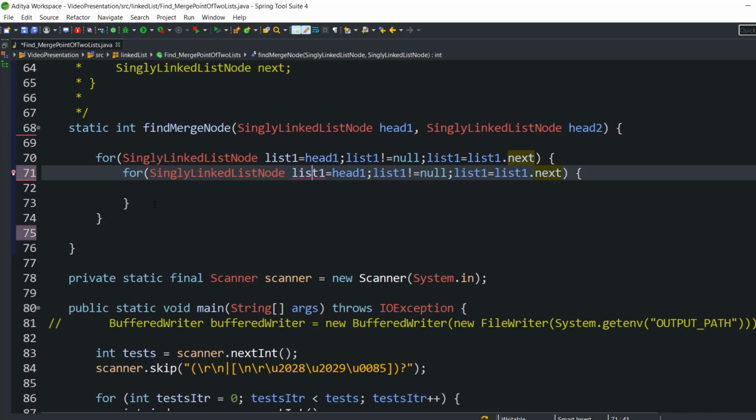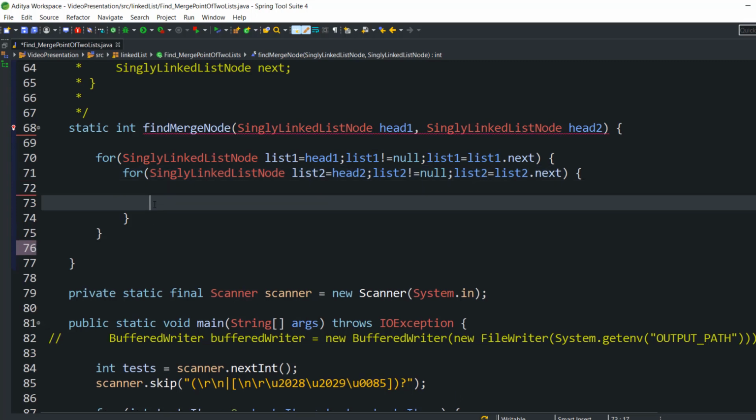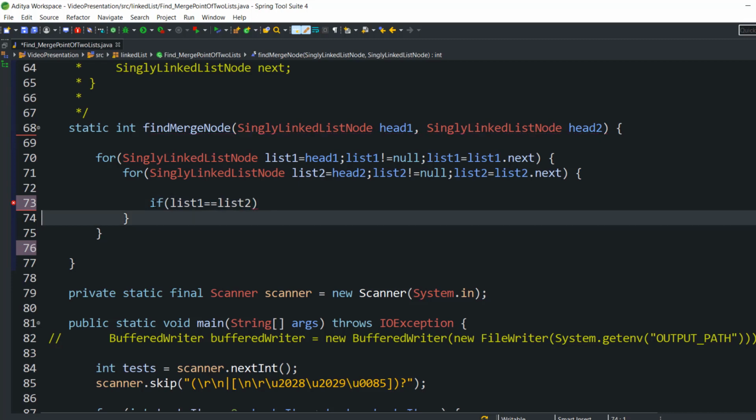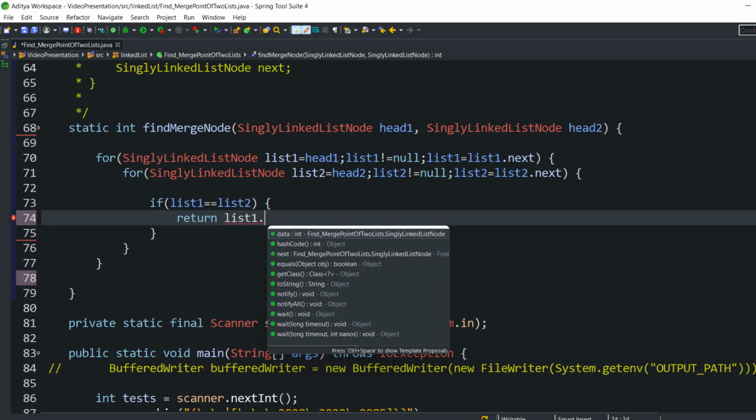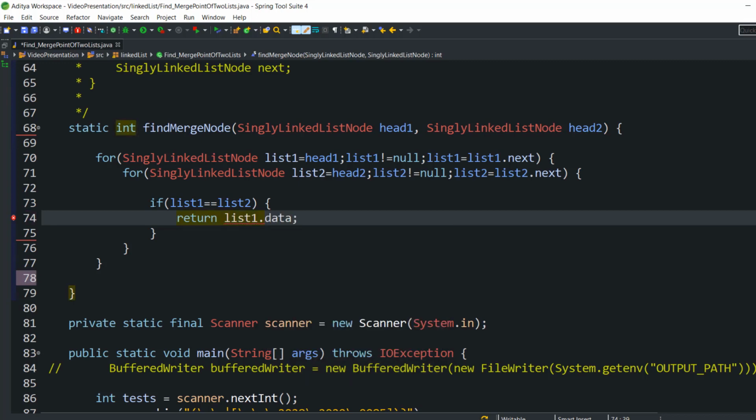Here I am going to change the reference name from 1 to 2, and now we are going to point to the next input, that is head 2. Done. Two different lists are now being checked. Whenever list 1 equal to list 2 matches, that means we found our merging point. And whenever we find it, in that scenario we are going to return list 1 or list 2 data, because both will be the same.